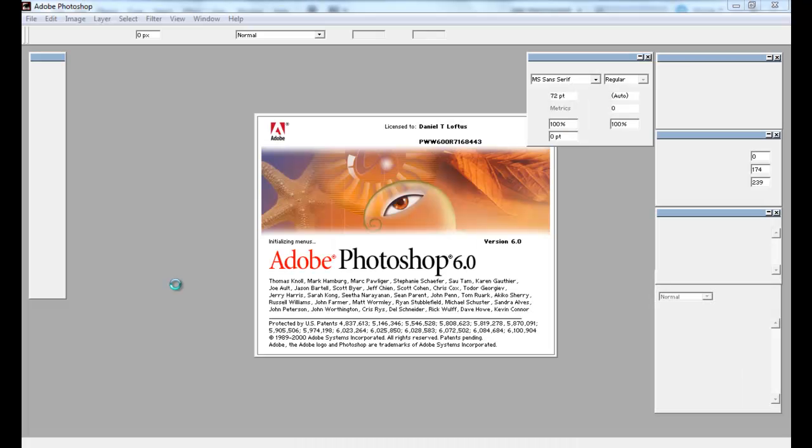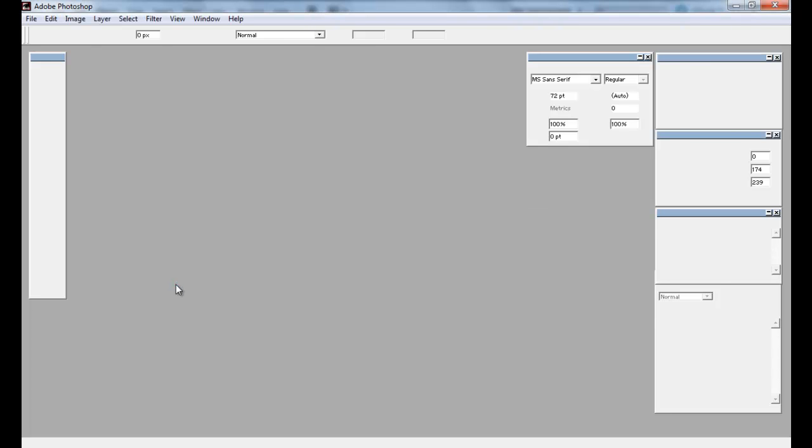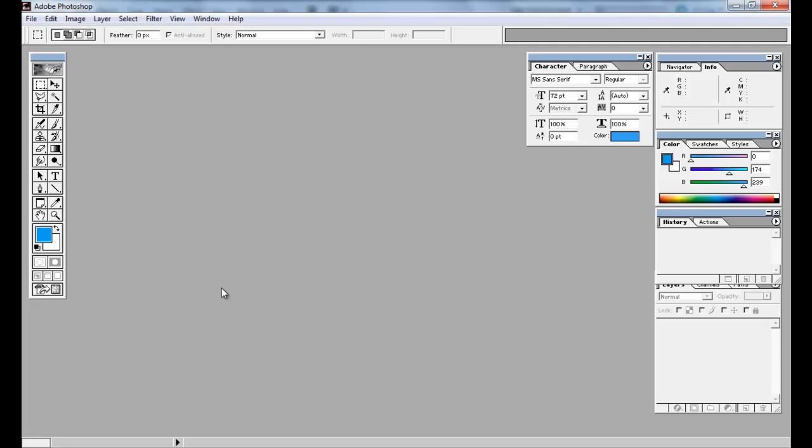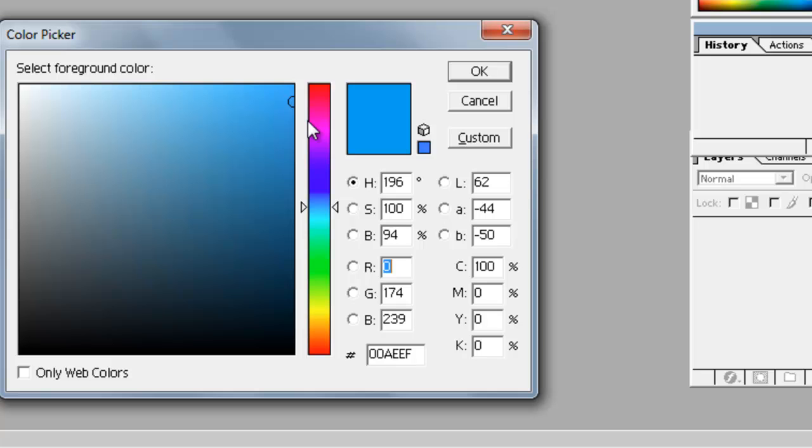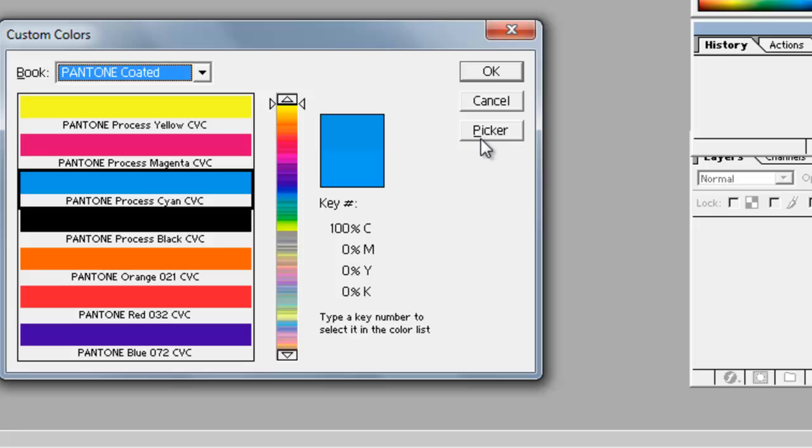To estimate the closest Pantone color to cyan, I'm going to use the custom color picker in Photoshop. I launch Photoshop. In Photoshop's Tools panel, I double-click the color picker. The color picker wizard is displayed. I enter the CMYK values as recorded in my last step in Illustrator. I click the Custom button. The custom color picker appears. Photoshop estimates the closest color in Pantone values. It also displays the corresponding CMYK values. In this case, the process cyan Pantone color is displayed as the closest approximate to the color I've entered.